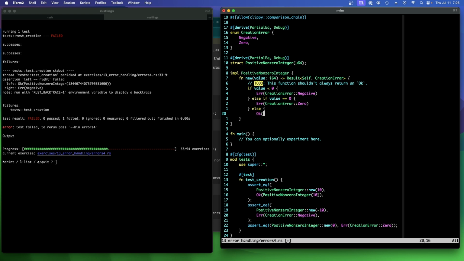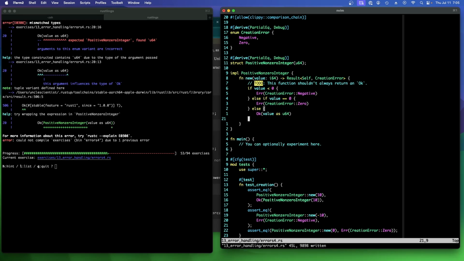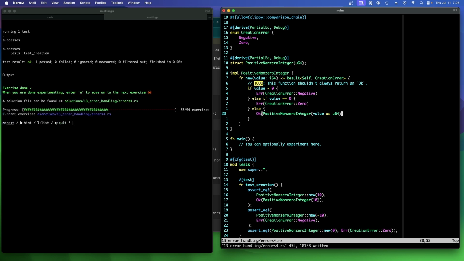OK. I should have left that before, right? It's just OK value as U64. Right? I think this will, no. Oh, because we're constructing a positive non-zero integer. Like that. There, okay. And Clippy didn't complain. Interesting. Oh, here, this is why.